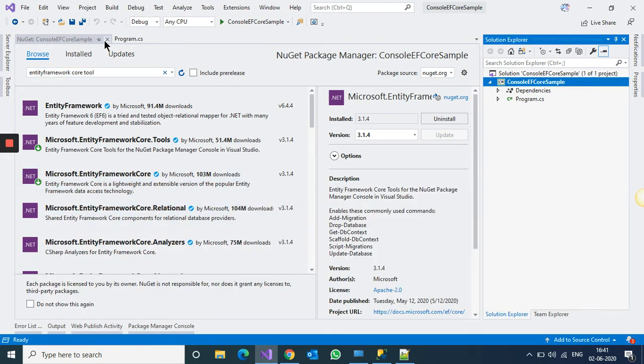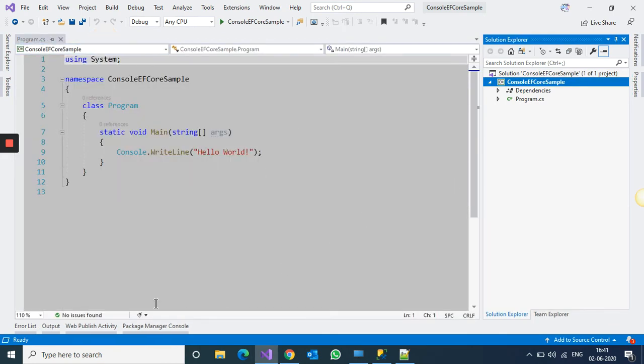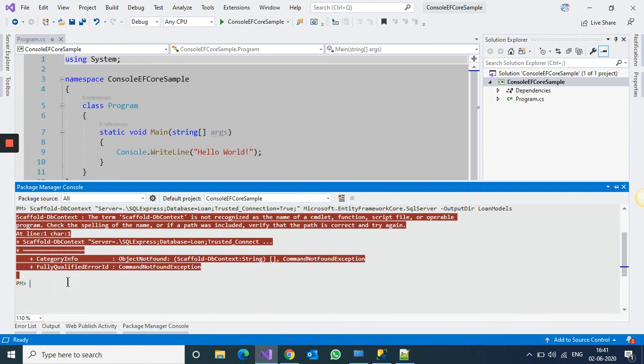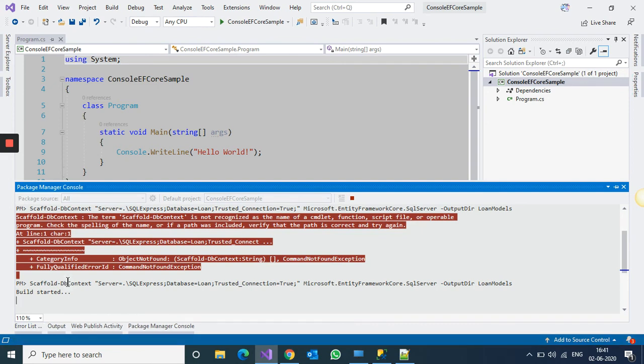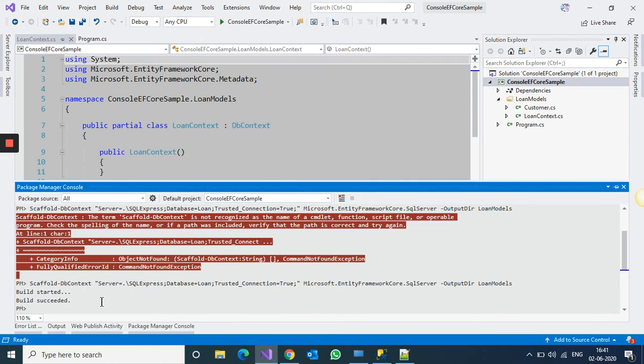Let's close this window and open the Package Manager Console, run the command, and hit the enter button. The build started, and the build succeeded. It is now fetching the details of the database into our local folder.